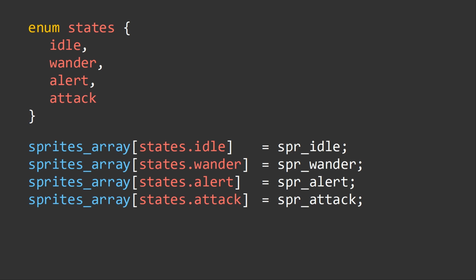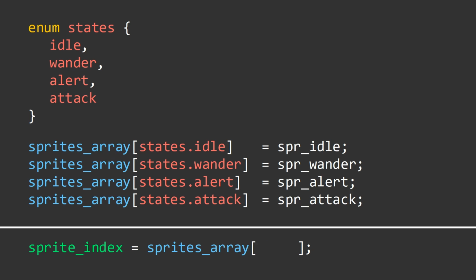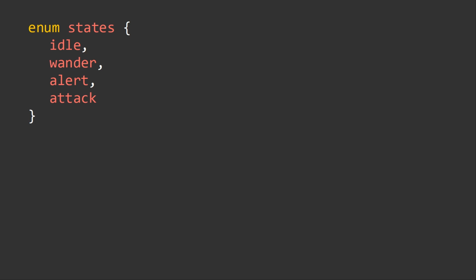And now in my code, when I'm changing the sprite index to be the appropriate sprite, depending on what state is equal to, I can access the appropriate sprite from my sprites array. So at any point in time, state will be equal to states.idle or states.wander or alert or attack. And you could do exactly the same thing for something like state-dependent dialog. So we could use arrays within arrays or a combination of data structures for this.